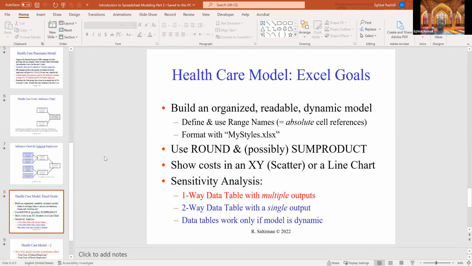So we want to build an organized, readable, dynamic model. What does dynamic mean? It means that you try to have inputs, decision variables, all of these organized. And when you do calculations, do not put all the values in the cell. Try to use references, okay? References based on the inputs. That makes your model dynamic. For example, if one of the inputs is 100 and you want to put it in a computation, reference that cell instead of putting the number value 100 in that cell, so that if you change the input, your model will automatically be updated. That's why your model is called dynamic or live, right?